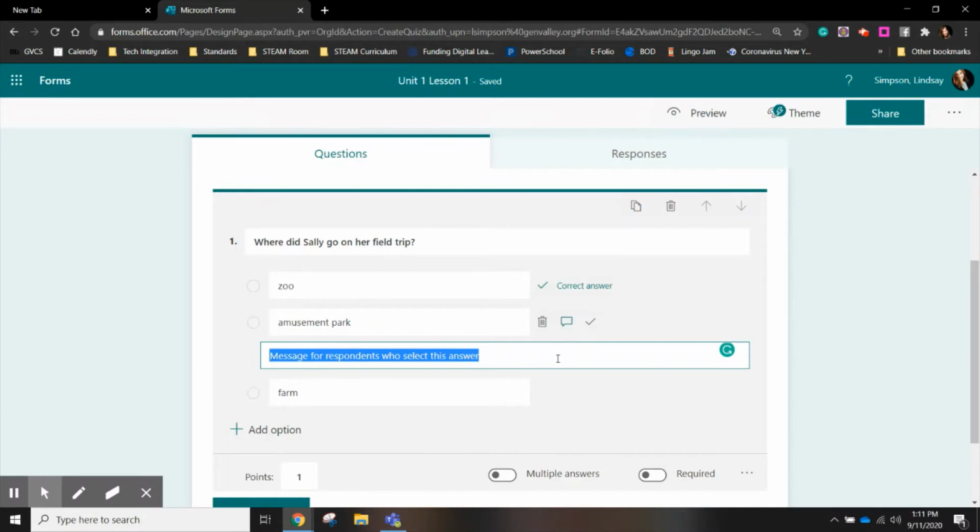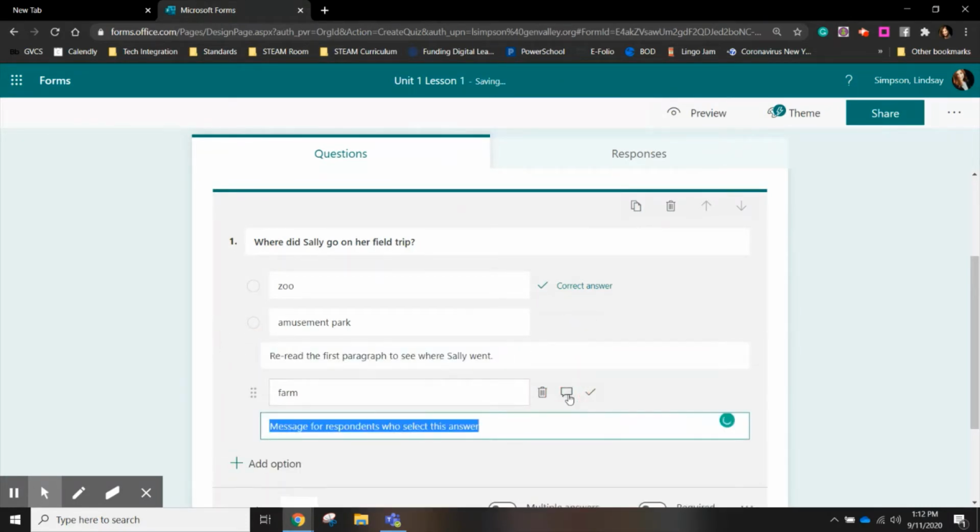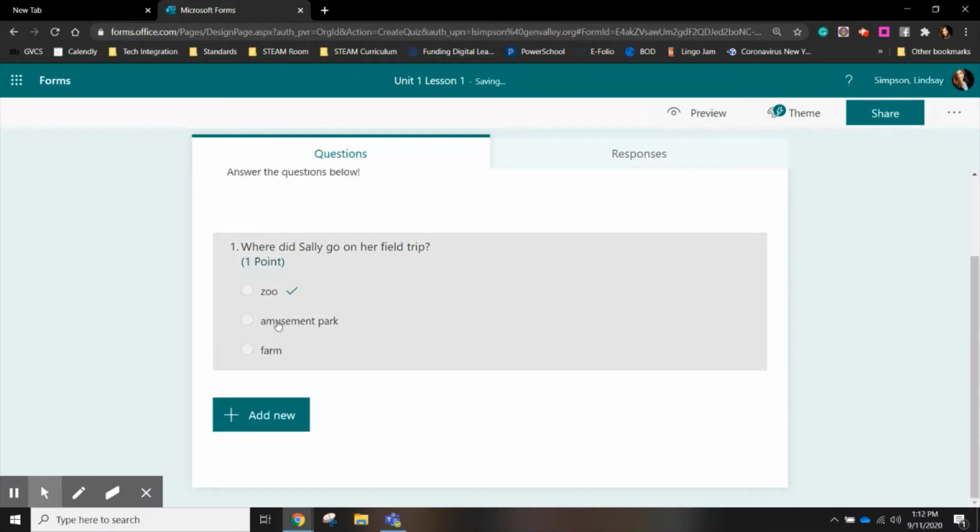instead of zoo, I could say, reread the first paragraph to see where Sally went. And now that message will show up if they choose the incorrect answers. If they choose zoo, the correct answer, they will just move on to the next question and get their 1 point in their final score.